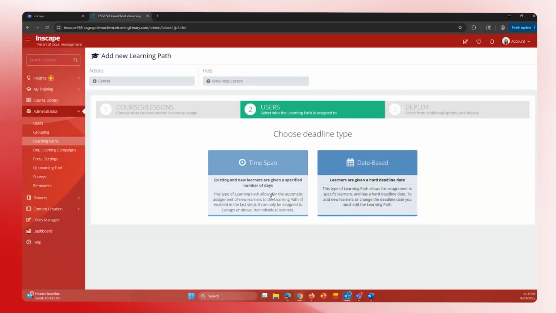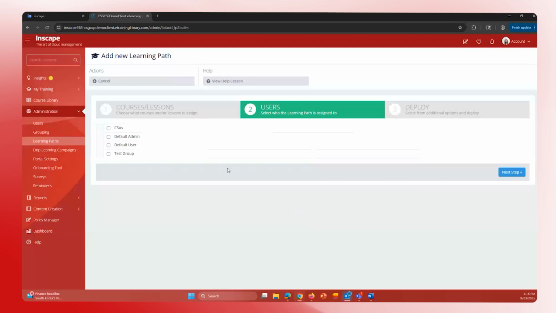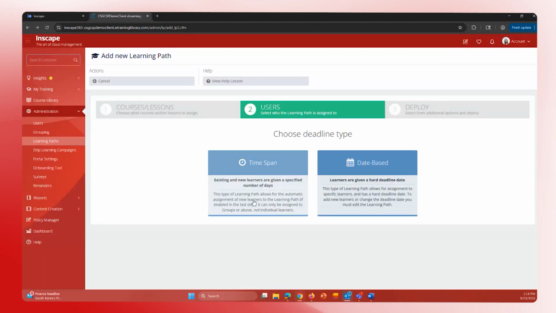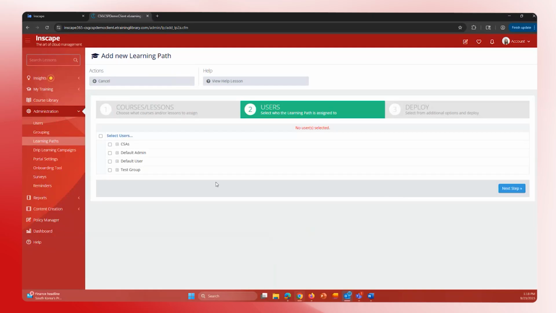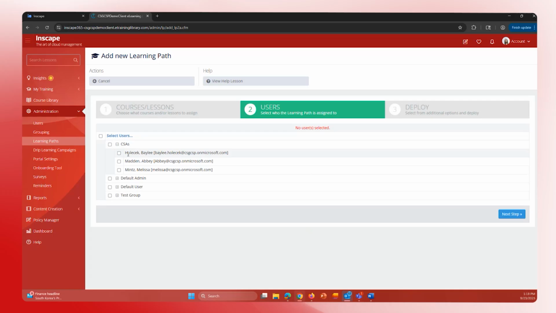So you can either set it as a time span, if you maybe want to give users 15 days, 30 days, 60 days to complete their training, or you can also set a hard date-based deadline. Now you'll want to read through the descriptions of each one because this is going to decide who you can assign trainings to. If you select the time span, this is only going to allow you to assign the training to groups or above. If you picked the date-based deadline, then it will allow you to assign that learning path to individual users.